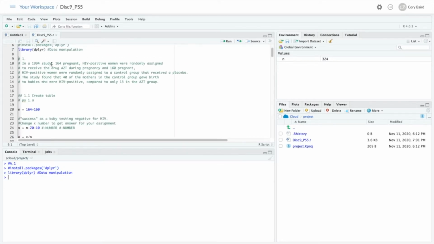Now we are going to tackle question 1 of problem 1. There is a study of HIV positive women who are randomly assigned a drug, and the professor wants us to make a table in question 1a. So we can create the table first by thinking about what our total number of people is, and that is 164 plus 160, as you see here. So if we run this line of code here, we will have this saved up here now.